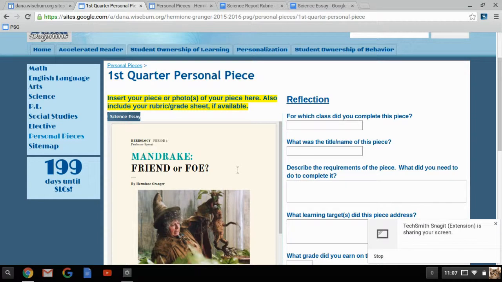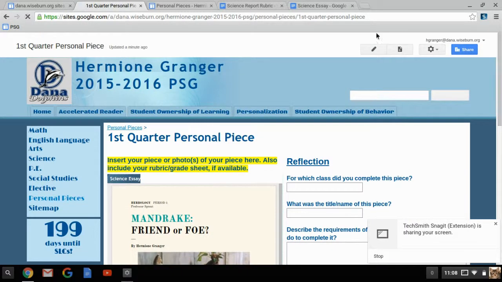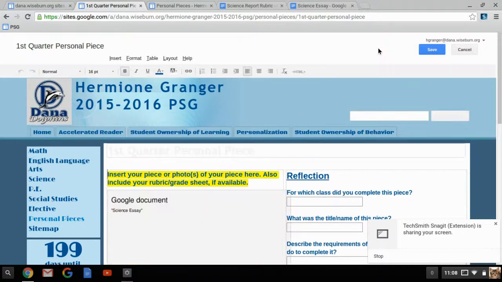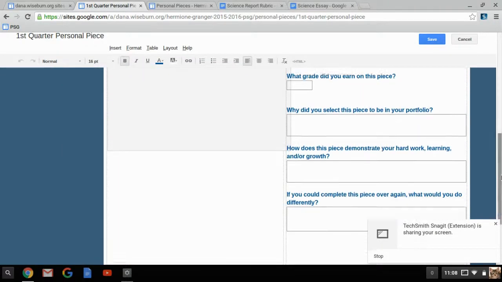Now, the next thing I need to do is I want to also include my rubric. So if your rubric is right on your project or your grade is right on your project, you don't need to worry. But if it's a separate document, you're going to also insert that. So I have to go back up to be able to edit my page, click Edit Page. And I want my rubric to be underneath my assignment, so I'm just going to go down and click underneath my assignment. Then I'm going to repeat what I just did.